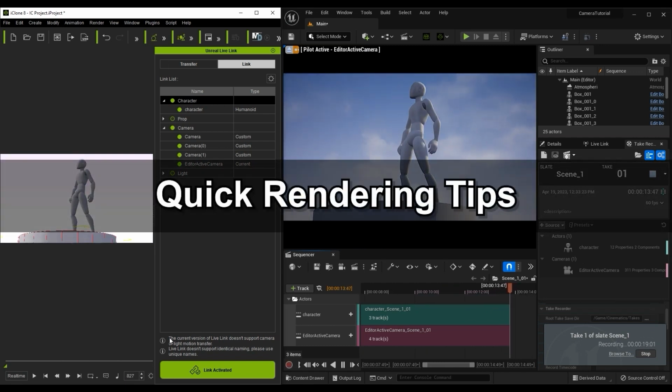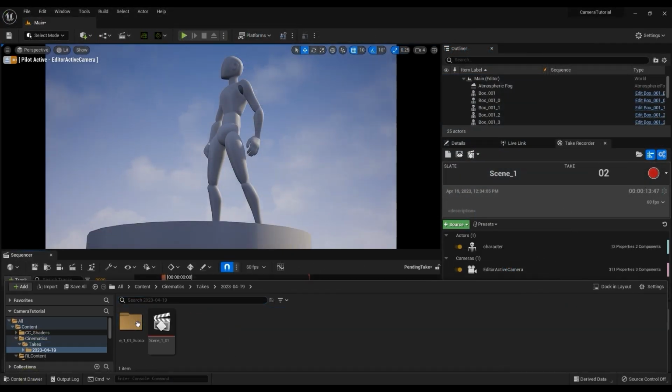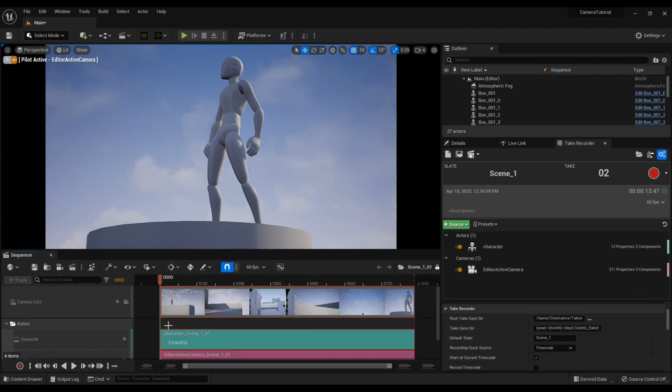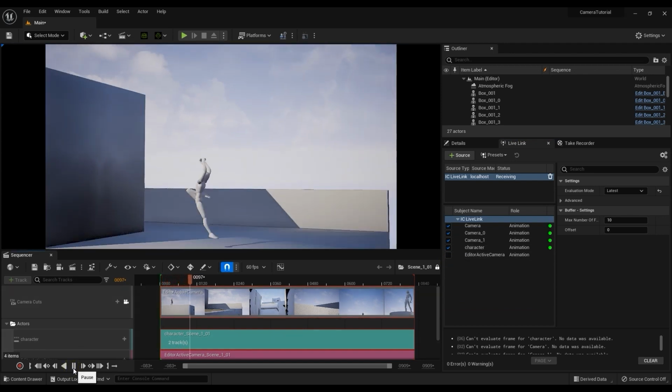Okay, lastly, let's take a look at some additional rendering tips. Once the recording is complete, you'll find it in the Cinematics folder. When you open the take, there will be a track for camera cuts. If you press the camera icon on that track, it will switch the viewport playback perspective. In this case, there will be an error in playback because the Editor Active Camera is still constrained by the Live Link plugin. To remedy this, simply deactivate the linkage in the Live Link panel for that item. Playback will now be as it was originally recorded.